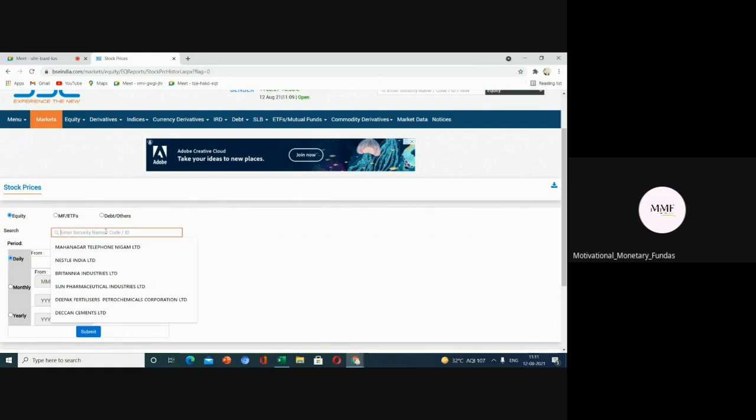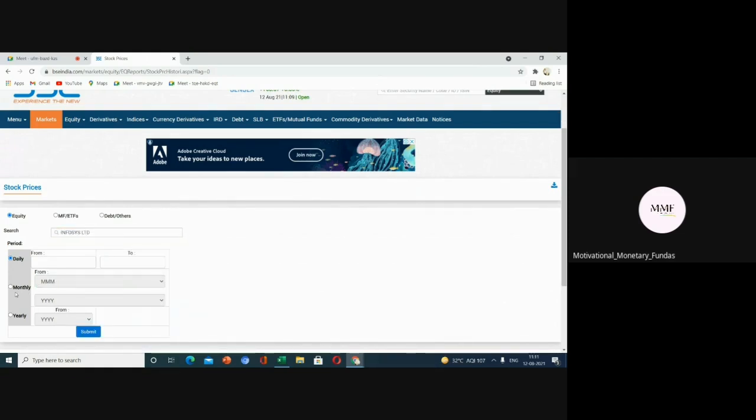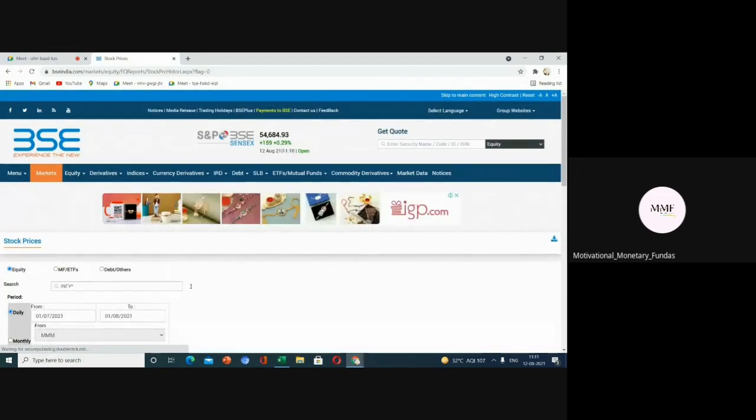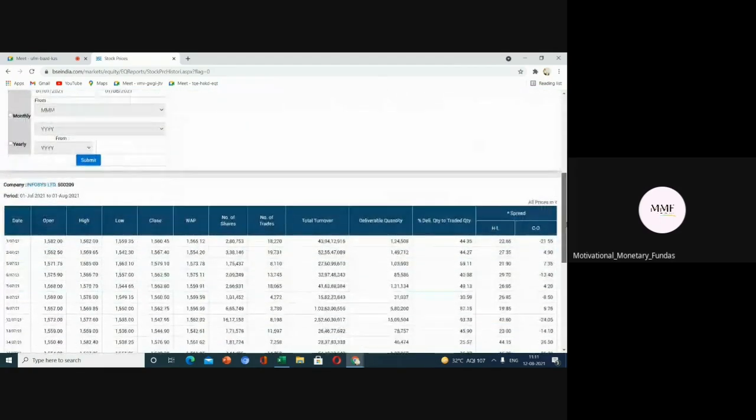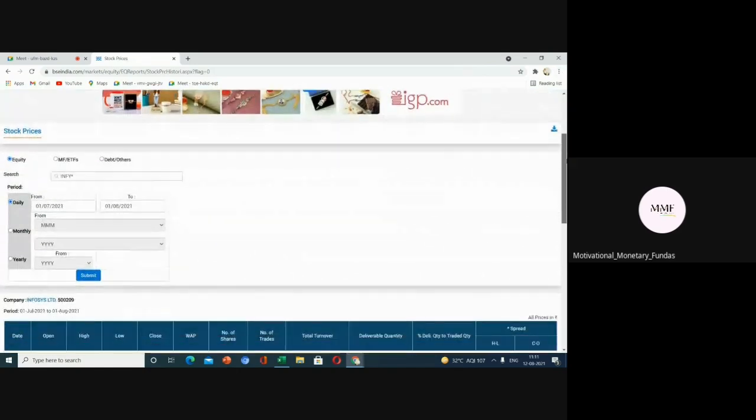Now, for example, we take the security as Infosys Limited. Now we want the data, maybe daily. We took some random dates, just for example, from 1st July 2021 to 1st of August 2021, and we clicked submit. Okay, so all this data has been downloaded. Similarly, you can take data for monthly, you can take data for yearly.